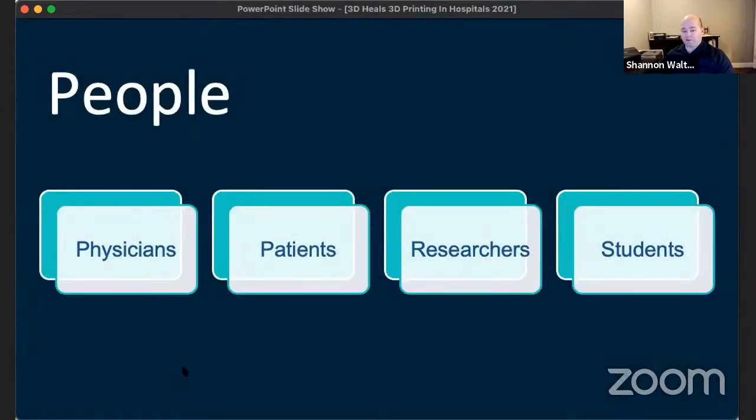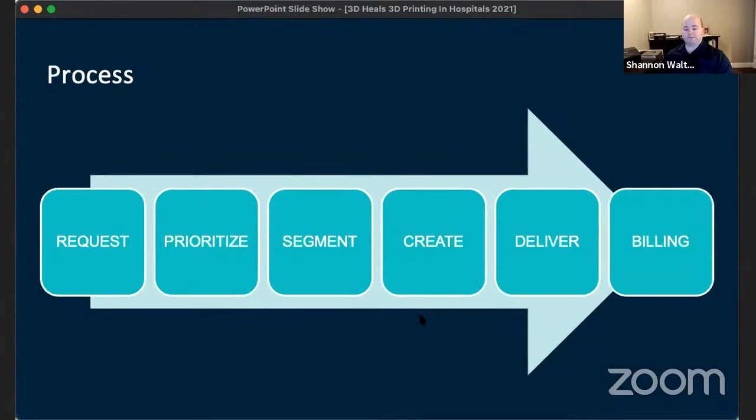For us, we have physicians, obviously, that drive the requests. We have patients who need the care, researchers and students who are also getting in on the process of learning or testing, as I showed at Stanford. And so from our perspective, we need to know what to do. That's a request. We need to know when to do it. So we have a prioritization, and that's largely driven by if there's a surgery, what's the surgery date? We need to actually segment the data, obviously. Although if you could just 3D print the entire data set, then we wouldn't need a whole team of people. You could just push print.